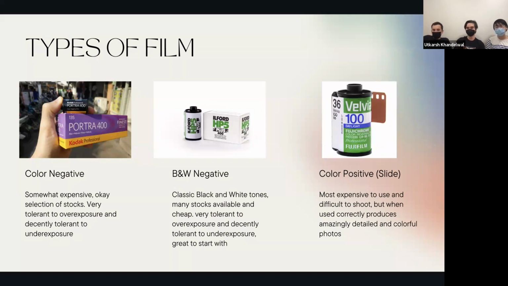Slide film has less dynamic range than negative film, like color and black and white, which means you have a smaller window of error. If you overexpose it, it's not going to be that great, and same with underexposure. But what's cool about it is that the colors are way more vivid, and when you develop them, you can see the pictures instead of having the opposite negative image.